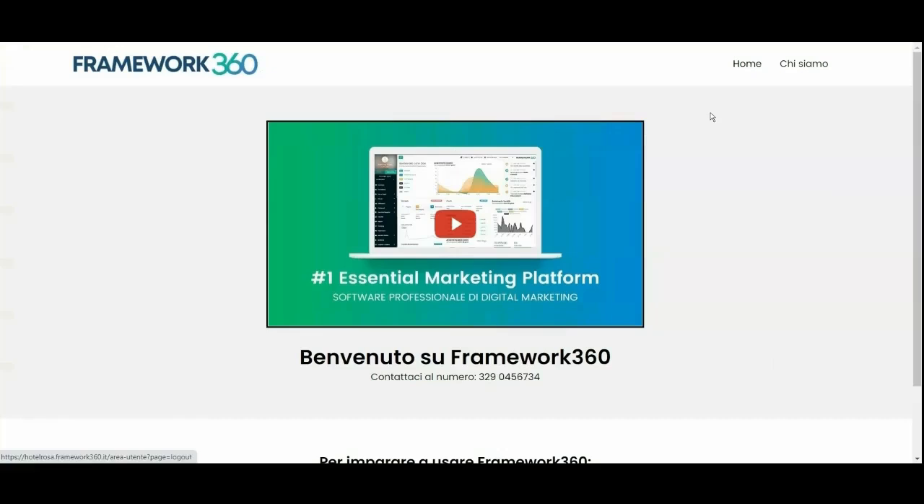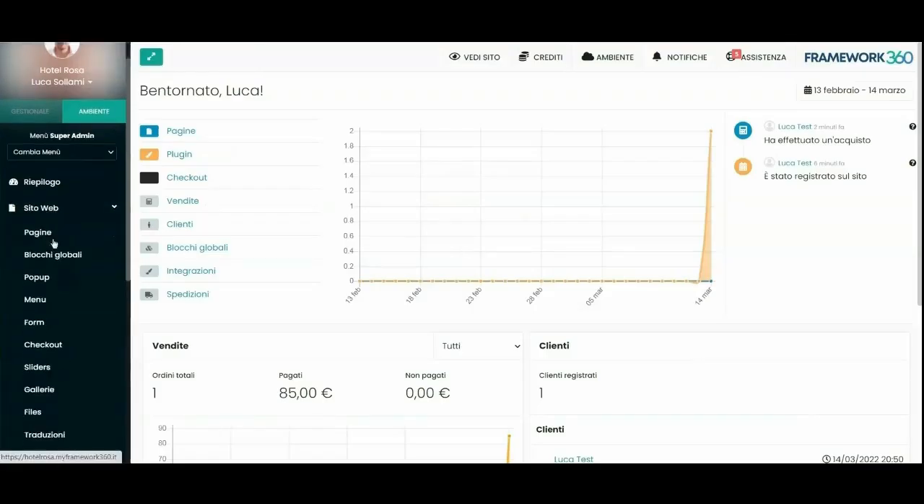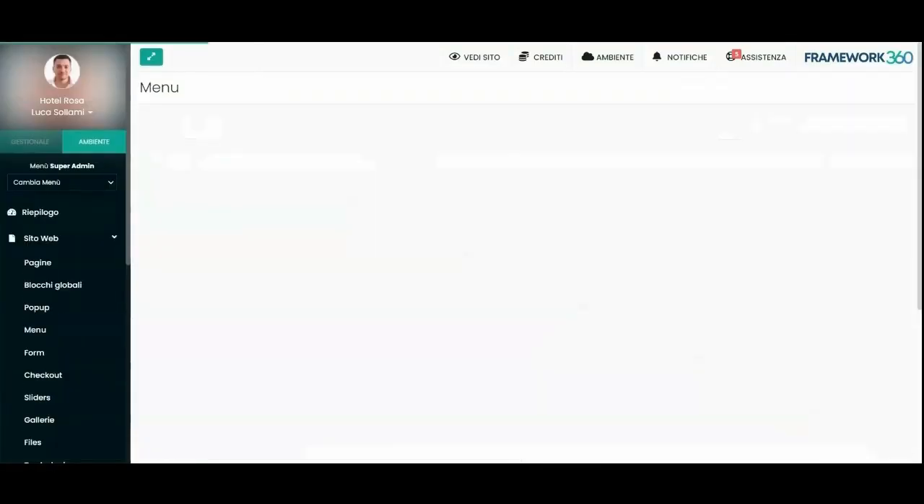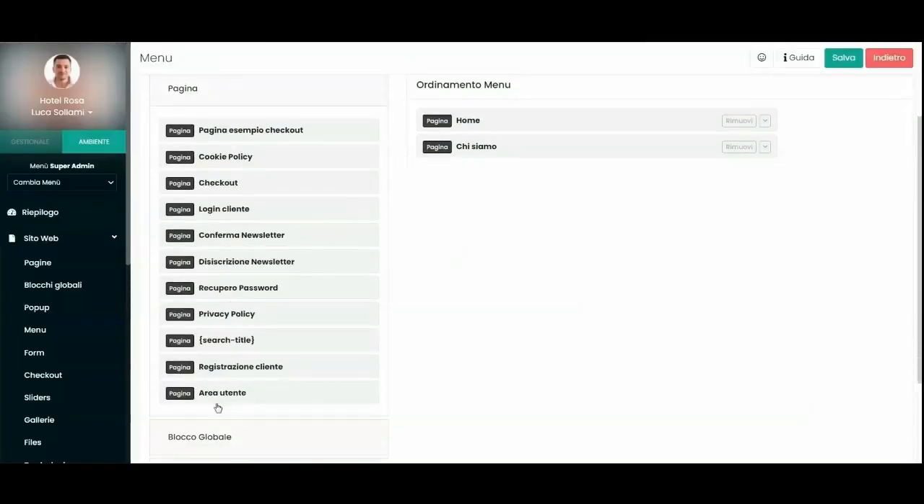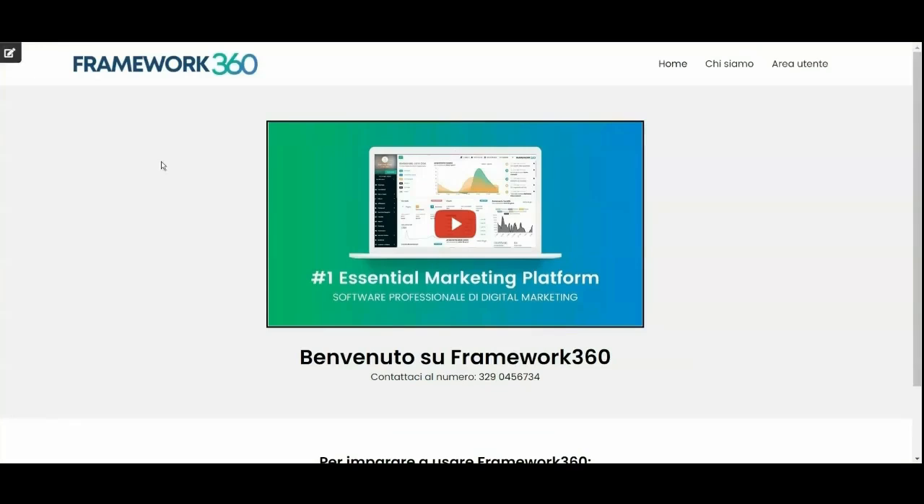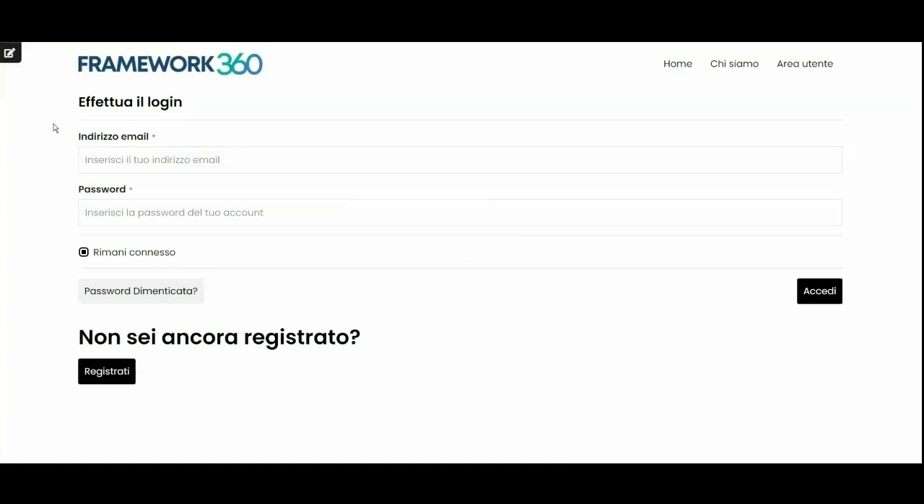Here they will have the option to exit the customer area, but to re-enter, of course, we should allow them to see the login link. How do we do that? Let's go inside Website, Menu. In this case, it's what we have inserted in the header, and we look for, for example, the customer area. Here it is, user area, we bring it. Here we save. By reloading the page, we will see that the option for customers to enter their own area will have appeared. We click on user area. As we can see, here the customer will have the option to log in.